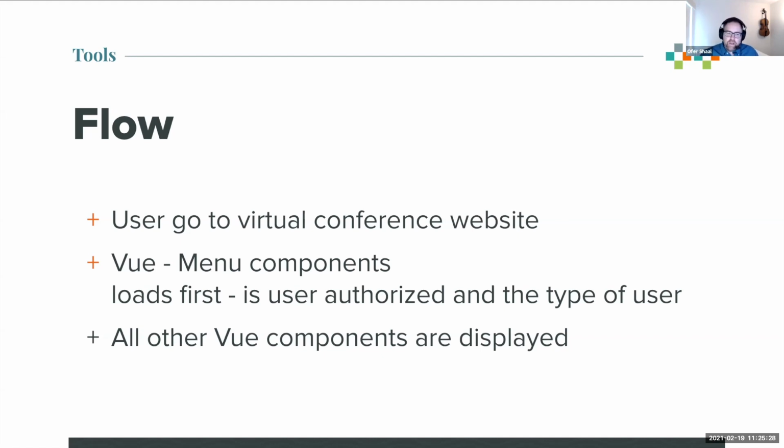The general flow that we chose to work with was basically when you load a Drupal page, really it's almost an empty page.